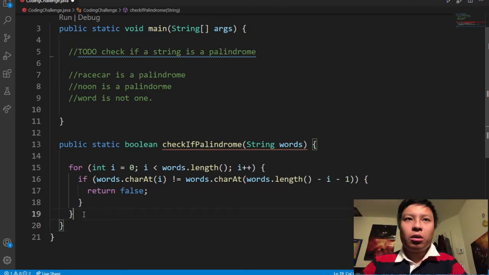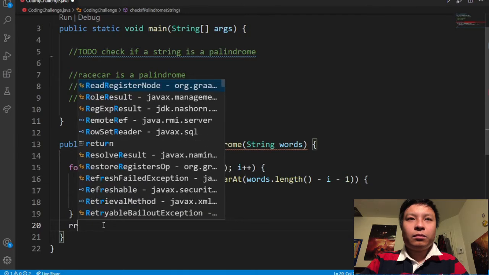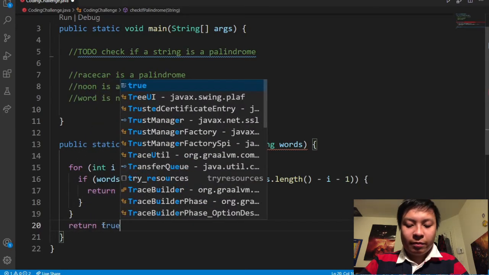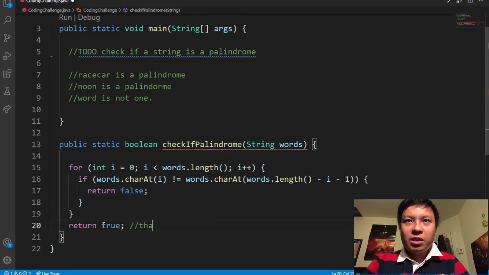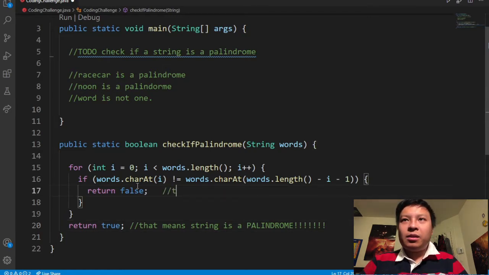Okay. Return true. That means the string is a palindrome. And because at one point that is not equal, it means that the string is no longer a palindrome. It's automatically not.